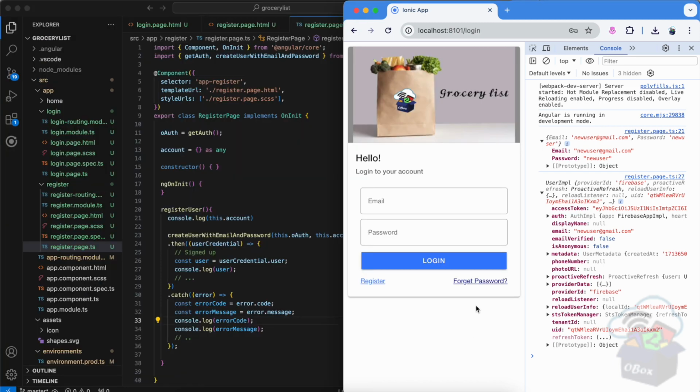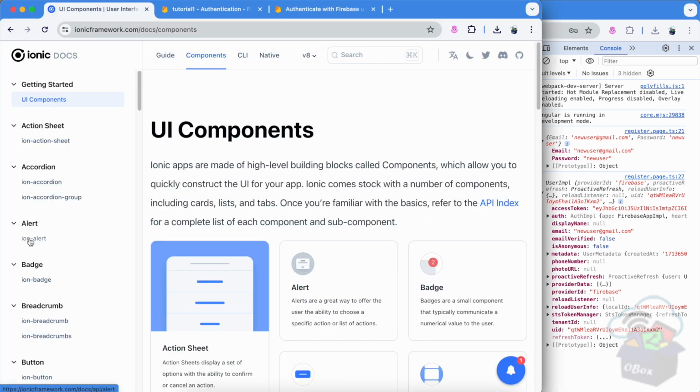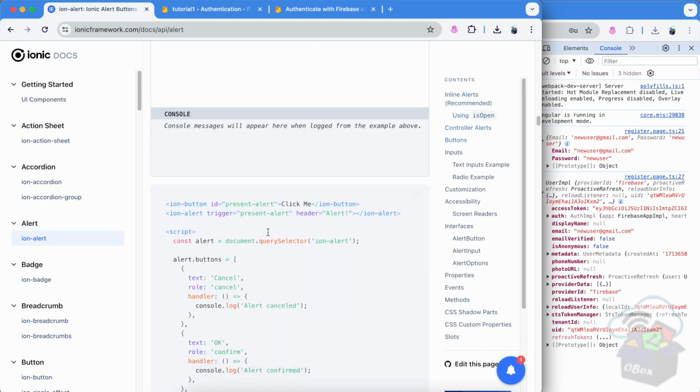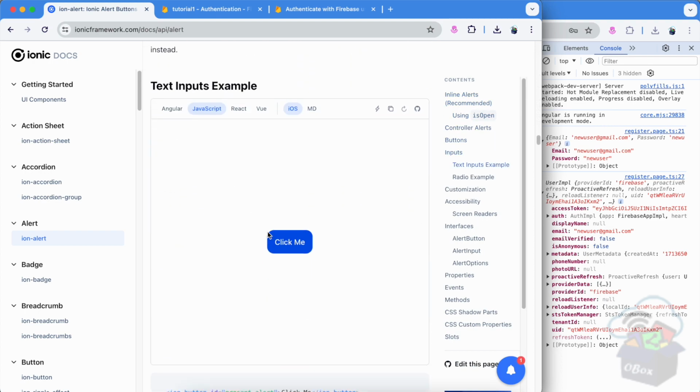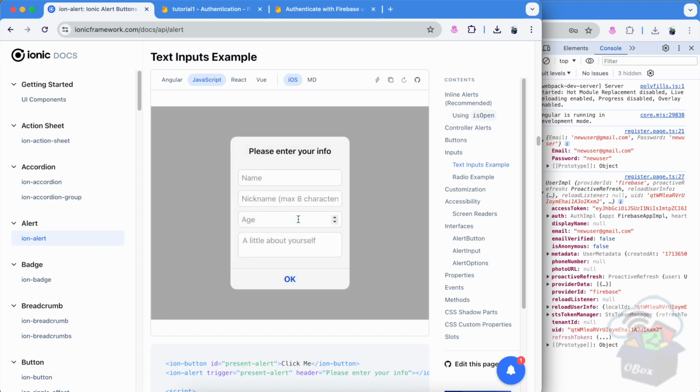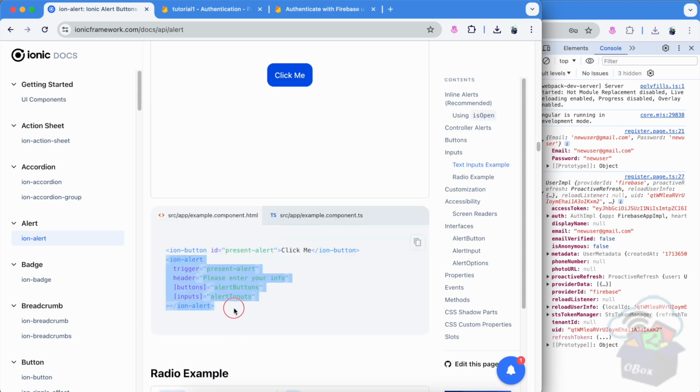We will now create the code for the forget password functionality in our app. Go to the Ionic documentation, click Ion Alert. Scroll down to Inputs. Let's put an alert like this. When you click on a button, it will show a pop-up screen where the user can enter some data. In our case, allow the user to enter the email for the forget password option. Copy the sample alert code.